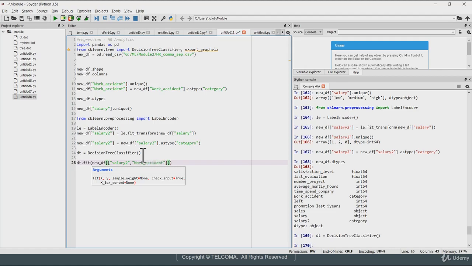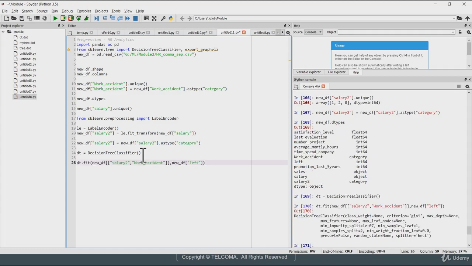Now this is x, and y would be new df of left. If you try to run this, we fit the equation and we get an output. Now you can actually go ahead and do a simple scoring over here, just like we have done for linear regression and logistic regression. So dt.predict and dt.predict_proba, both of them can be used to predict the actual outcome or the probability.